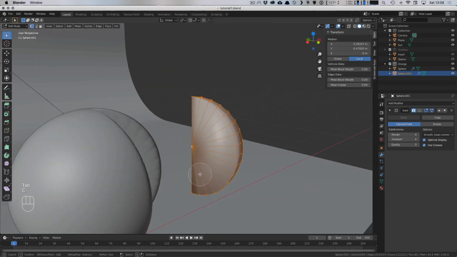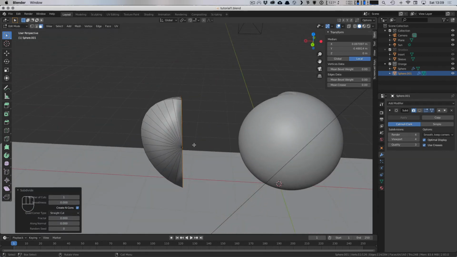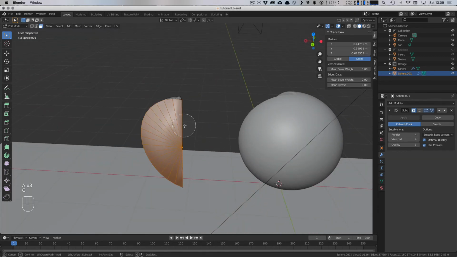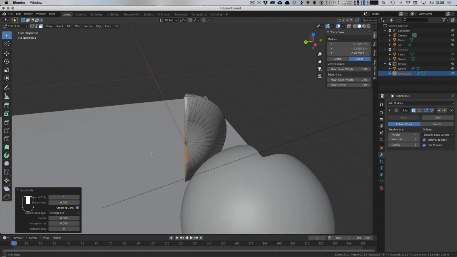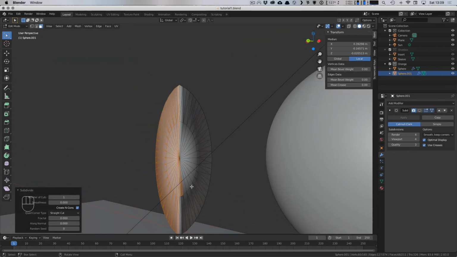I'm going to go ahead and unselect everything and do my, oh yeah, let's do faces. Do my circle select here, right click, subdivide, circle select here, right click, subdivide. And that gets us something that looks like this, which is fine. Oh, there we go, that's fine.